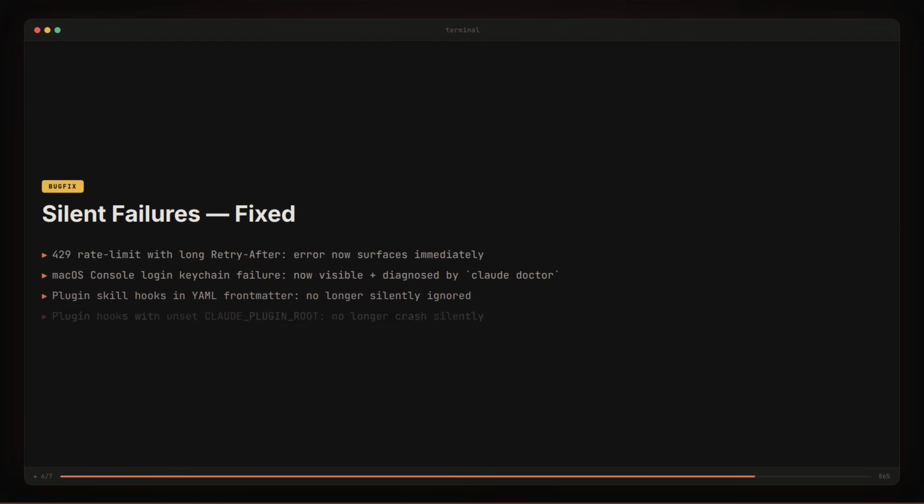This release fixes a cluster of bugs where things were failing quietly. The worst kind of bug. Agents that hit a 429 rate limit with a long retry-after header would appear stuck. Now the error surfaces immediately. On macOS, console login was silently returning "Not logged in" when the login keychain was locked. That error is now visible, and Claude Doctor can diagnose and guide the fix. Plugin skill hooks defined in YAML frontmatter were being silently ignored, and plugin hooks were throwing a "no such file or directory" error when CLAUDE_PLUGIN_ROOT wasn't set. All of these are now fixed.